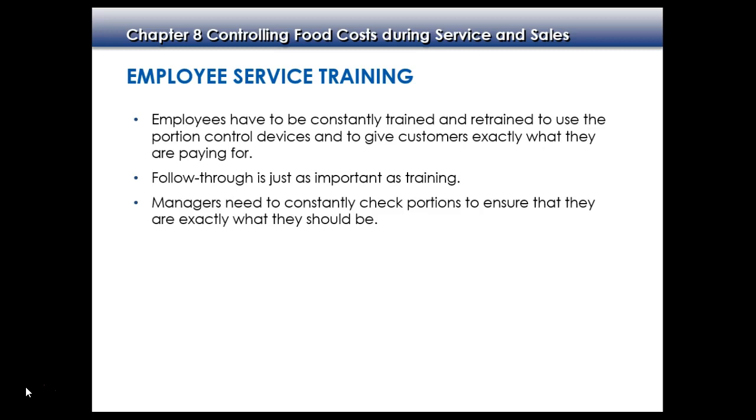Managers need to consistently check portions to ensure that they are exactly what they're looking for. I've done that several times, and you make it random. Let them know that you're watching, but don't check every single one. Once they see that you're checking, then when you stand back there, they know that you're watching. And eventually, they're just going to do it automatically because they know that you're going to eventually test one of them.